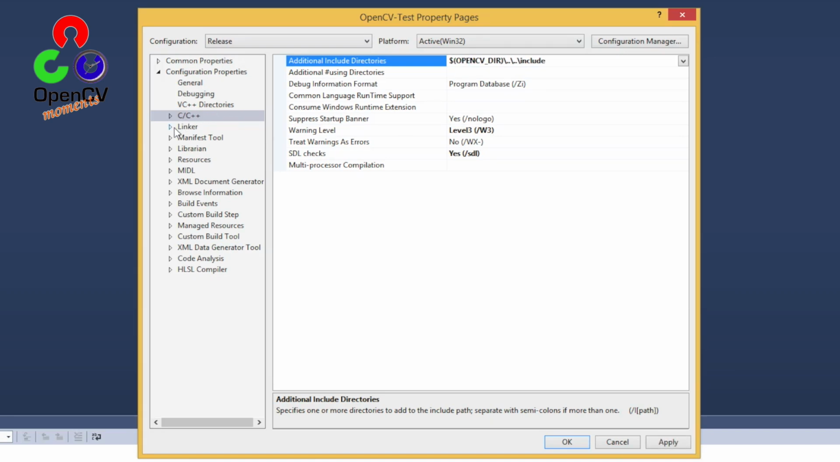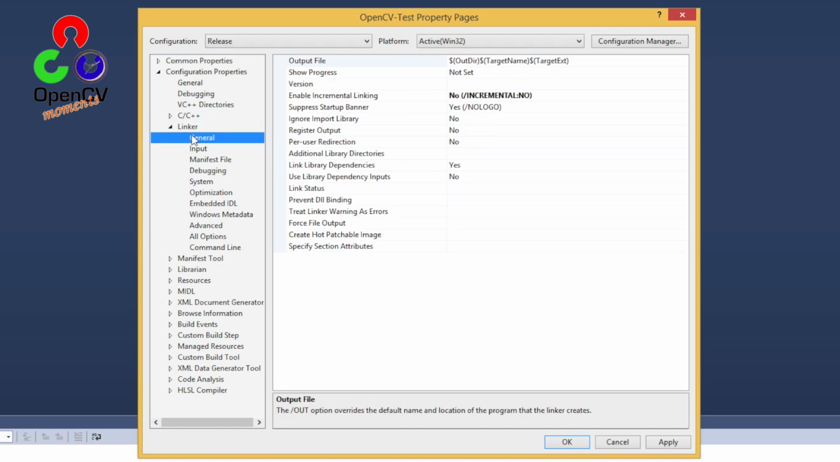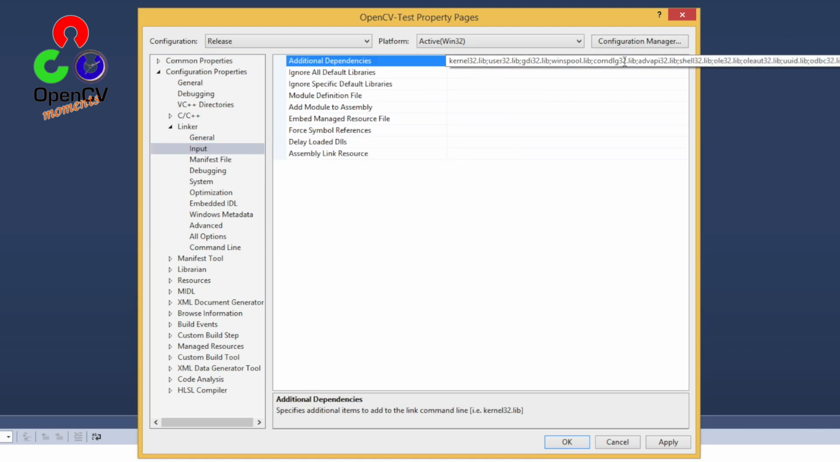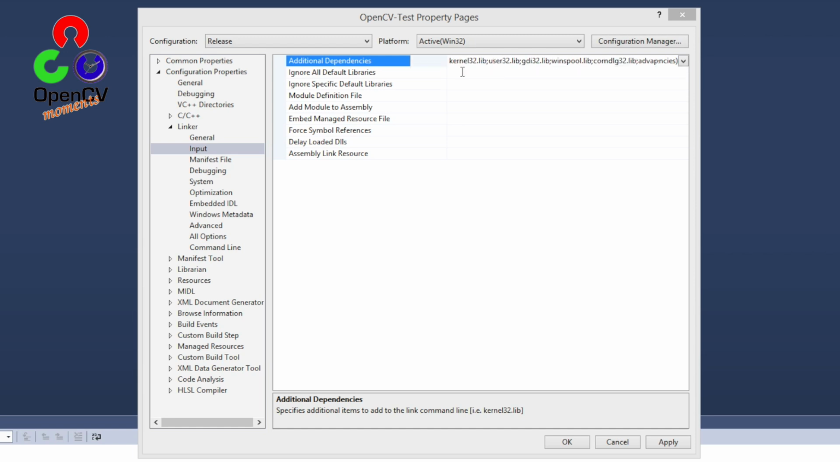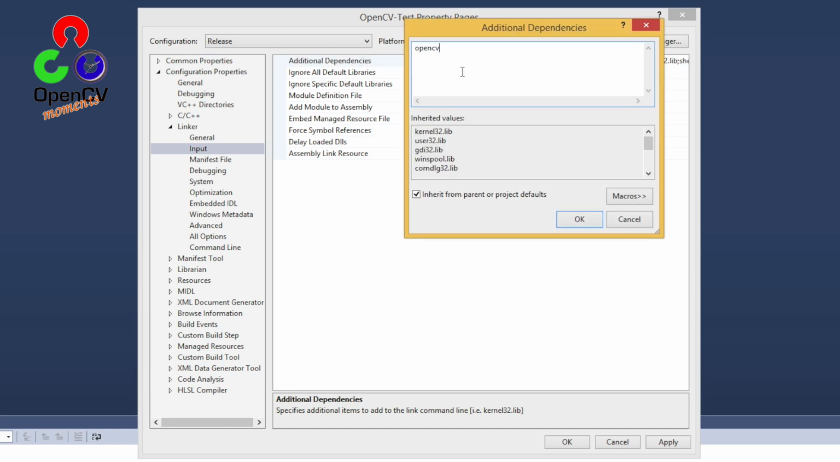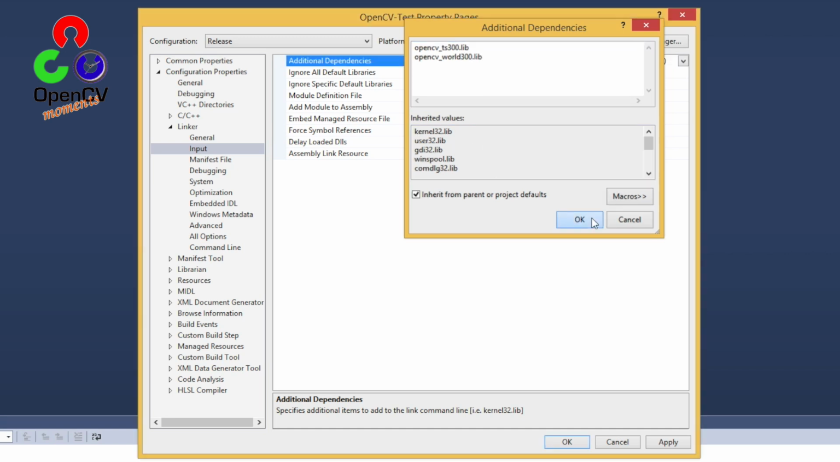Next, select the Linker General Properties and add the following line to Additional Library Directories. This will tell Visual Studio where to find the OpenCV precompiled libraries. And last, select the input properties and add the two following file names to the additional dependencies list. This will tell Visual Studio which OpenCV libraries to actually link your code with. In previous versions of OpenCV, the list of libraries was quite long, but since version 3, only these two are needed.